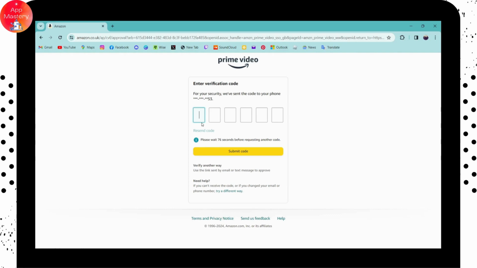And once you've entered the code, you can click on submit code and you will be logged into your Prime Video. So that's it. That's how you log in or sign into your Amazon Prime Video.